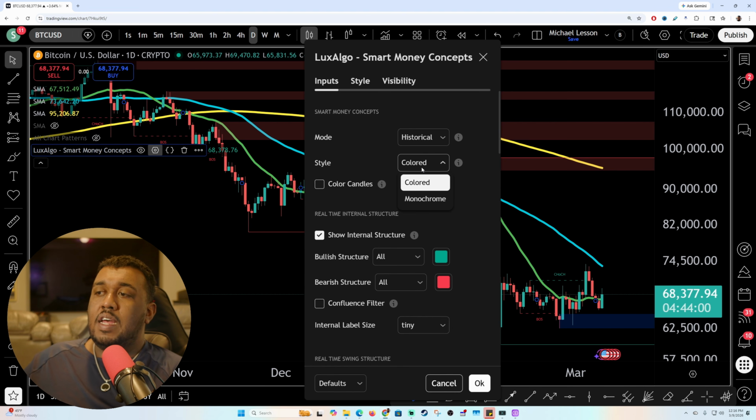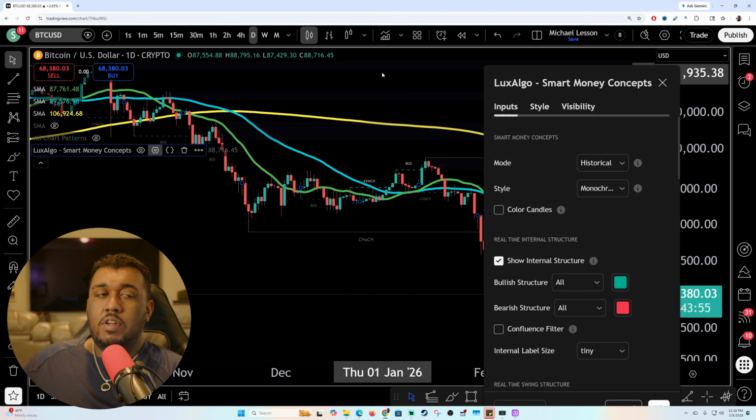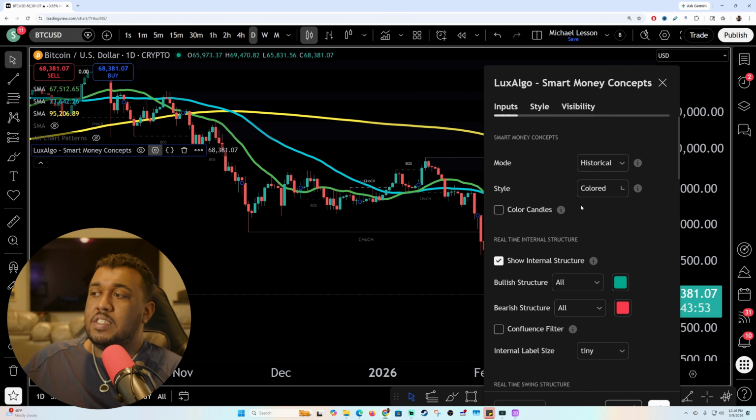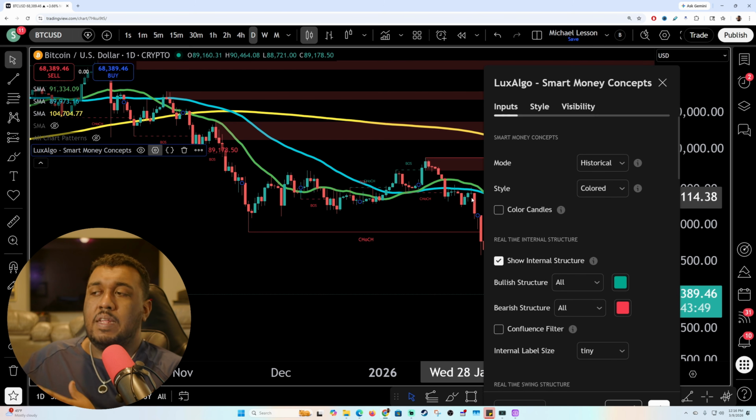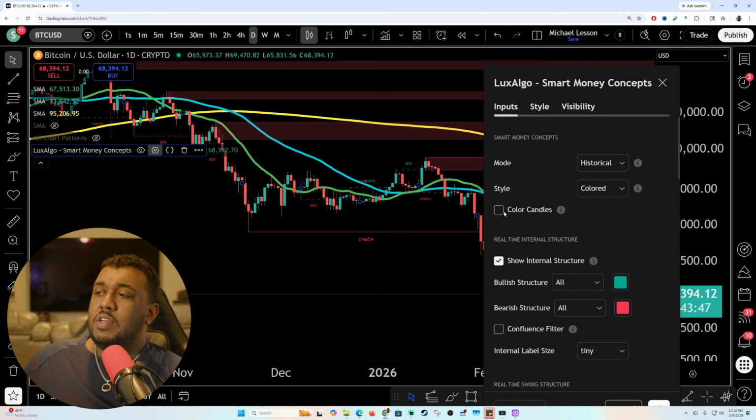Next up for style, we're going to have colored or monochrome. Most of you guys will leave this as colored. If you guys don't like any color and you want it to be gray on the background, monochrome it is. But for the majority of you guys, red is bad or resistance. Green is kind of more of a support level. Easy to say. After this, you have colored candles right here.